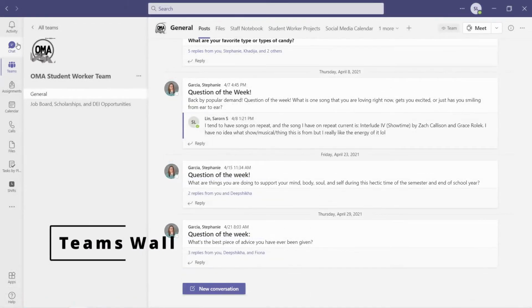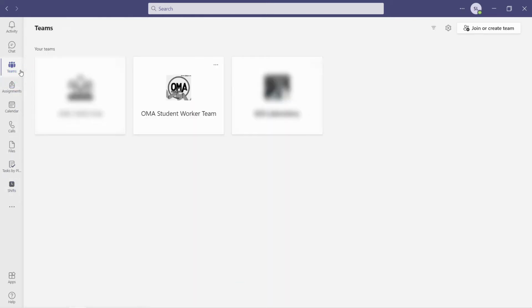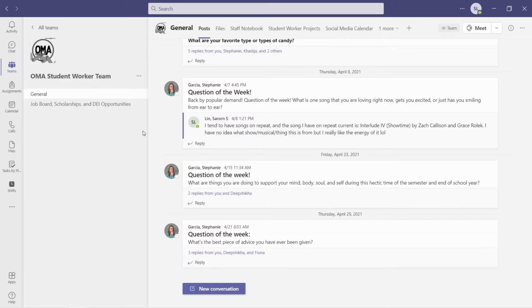You'll notice on the left-hand side here that there are a lot of different icons and they lead you to many different places, but we're going to focus on right here, Teams. If you click on this, you might get this page. If you're part of many other teams, you'll see different sections, but we're going to click on OMA Student Worker Team because that's one we want to talk about. Under the general subsection, you'll see that we have many different tabs: posts, files, staff notebook, student worker projects, and we'll get into that. But what we want to focus on is right here, posts.